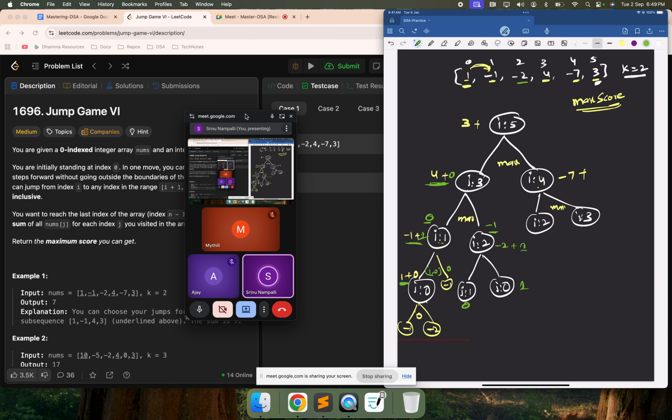Similarly, you can also reach from index 4. Index 4 can be reached from index 2 and index 3. To reach index 2, we already know the value, which is minus 1. And to reach index 3, we already know the value, which is 4. So the max of these two is 4, so I consider 4. So minus 7 plus 4 is going to be minus 3. Out of these two values, max is 4. So take 4, and the total value is 7.